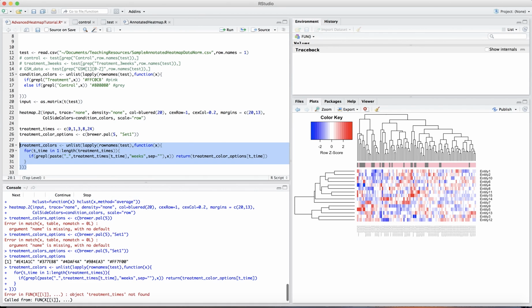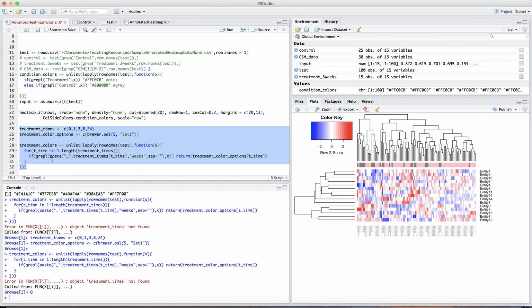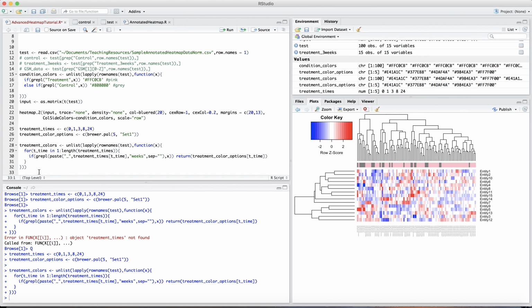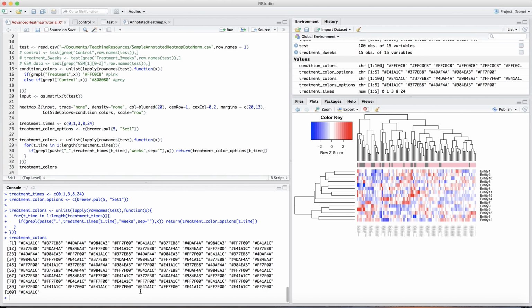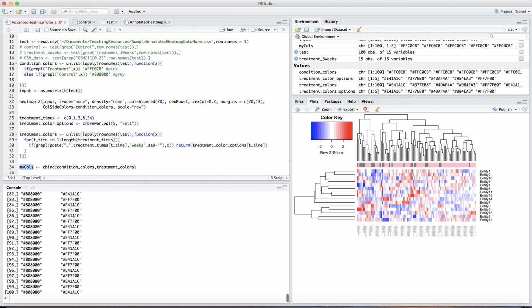Okay, so here we are. Sorry, little mistake there. Here we are. We have treatment colors. Let's take a look. There you are. Because I have two color annotation boxes, I need to bind them together. So I'm going to use cbind. Now if you take a look, it binds them together. So the sample has these two colors assigned to it.